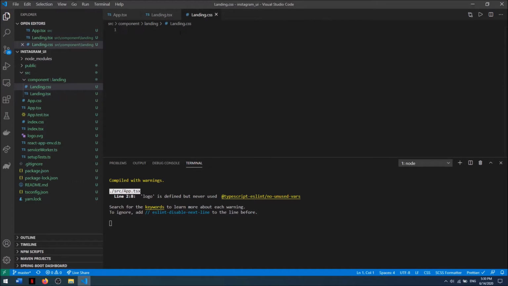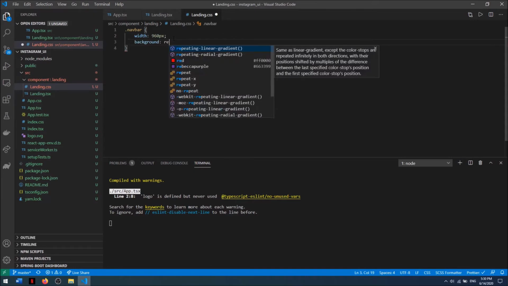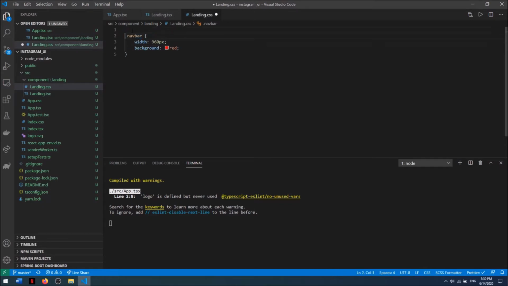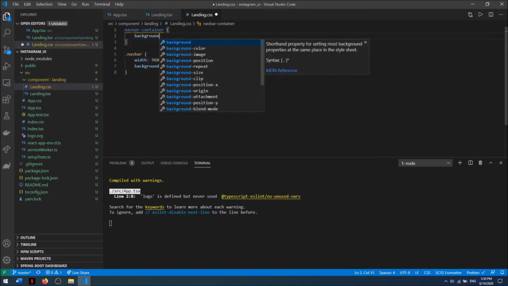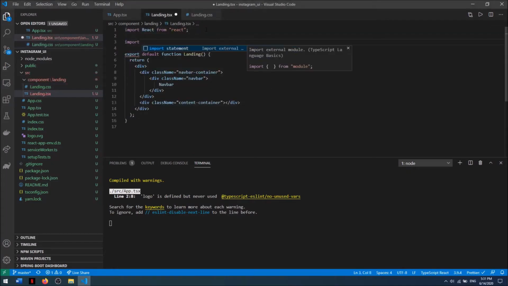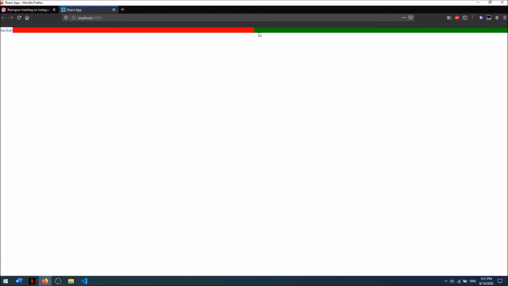So to style it, we're going to add a navbar with a width of 960 pixels. And to make it even more clear, we're going to give it a red background. And for example purposes, we're going to give the navbar container a green background, so you can clearly see what's going on. After we have imported the CSS file, we will see the changes. You see that the navbar container is green and the navbar itself is red.